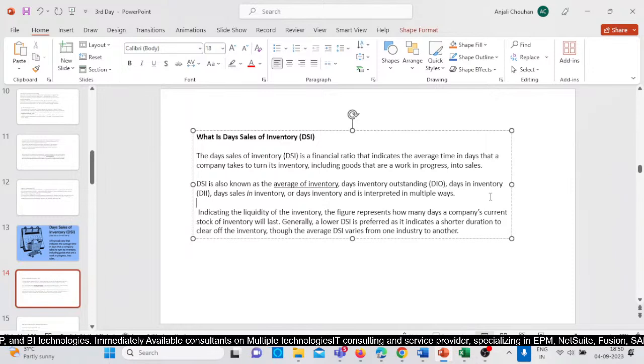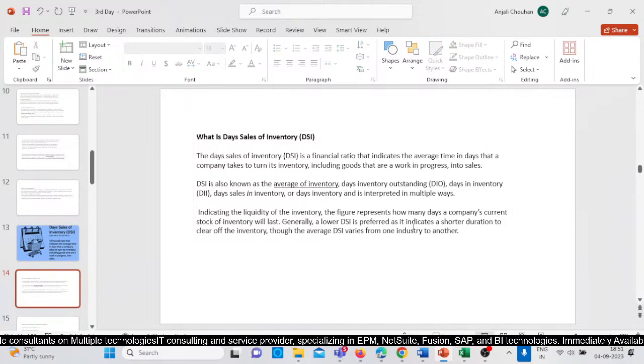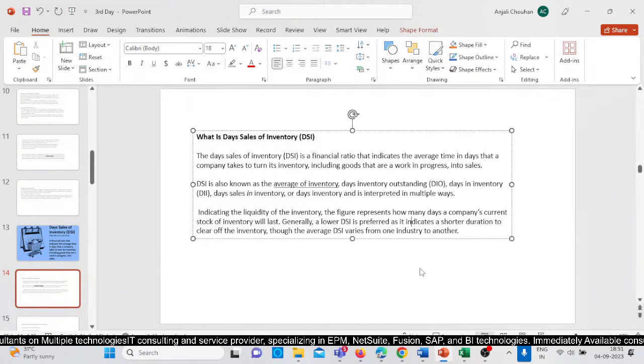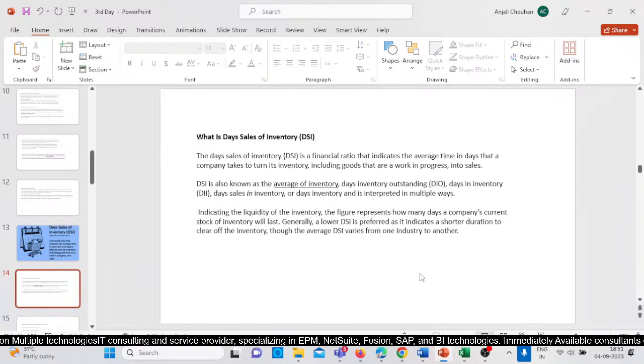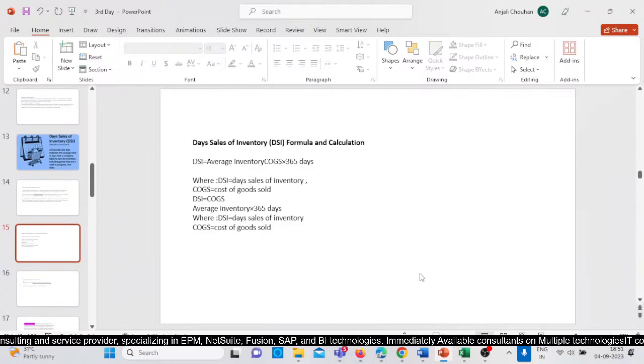Generally, we can say a lower DSI is preferred as it indicates a shorter duration to clear off the inventory. Though the average DSI varies from one industry to another, it will depend on the type of the industry, because material will also depend on the type of the industry. But generally, a lower DSI is preferred as it indicates a shorter duration to clear off the inventory. Now, how can we calculate that?